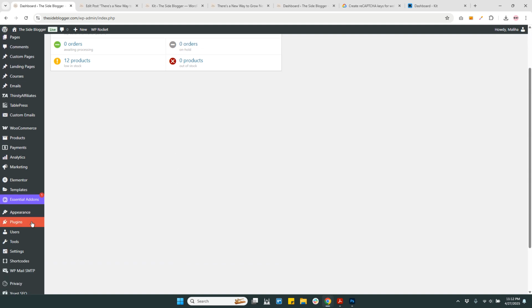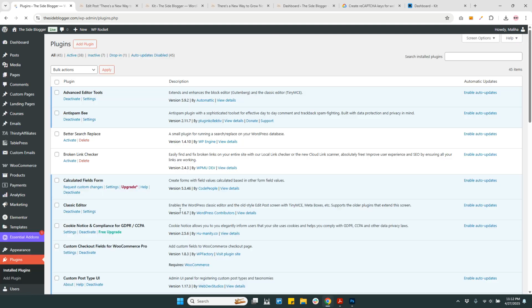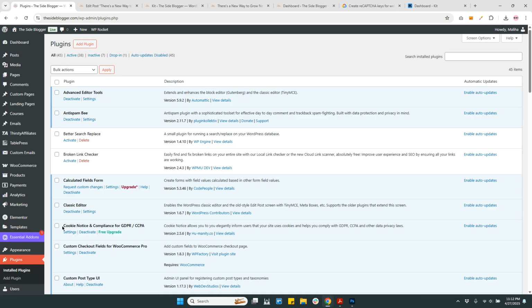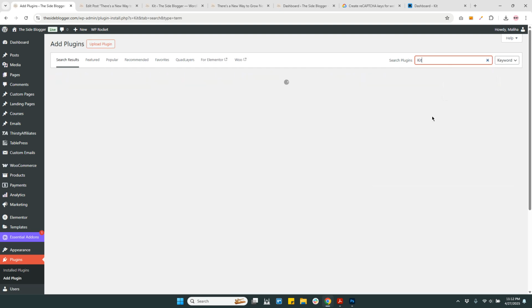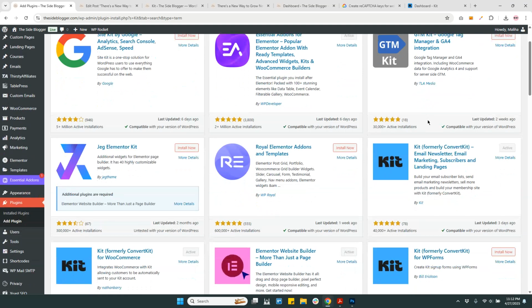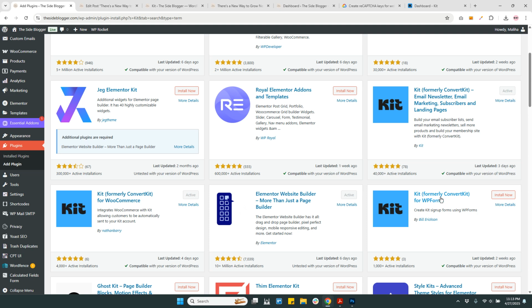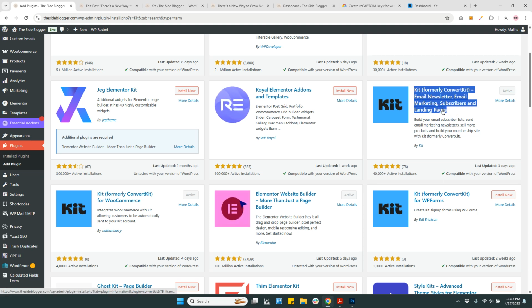The first thing you have to do is obviously install the plugin. Go to the Plugins tab in your WordPress dashboard, click Add Plugin, and search for Kit in the search bar. Scroll until you see Kit specific plugins, and there are actually 3 of them. The one you want says Kit, formerly ConvertKit, email newsletter, email marketing, subscribers, and landing pages. I have already activated it, but if you have not, go ahead and install and activate.